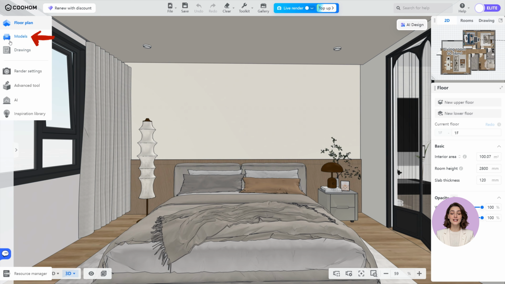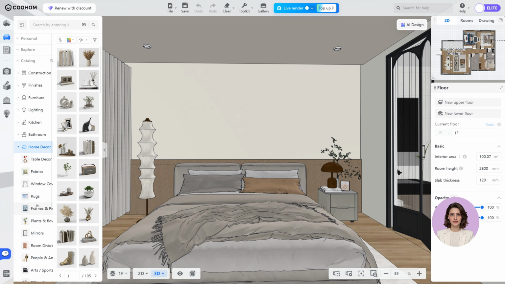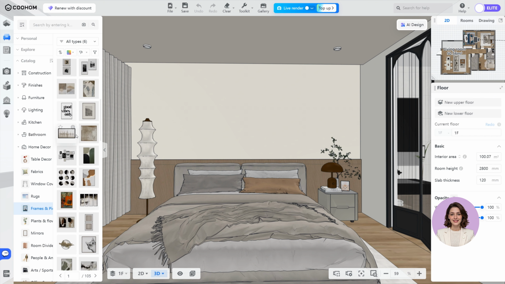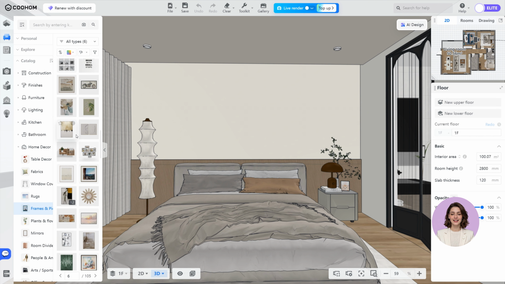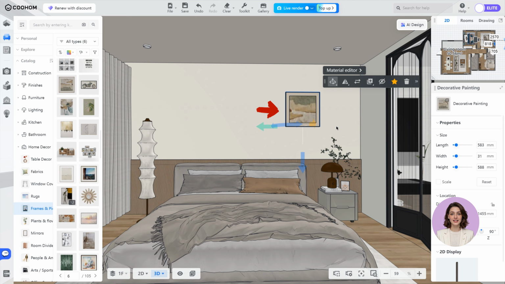Then click Models in the left sidebar. Select Home Decor, Frames and Pictures. Choose a suitable painting and place it in the target location.